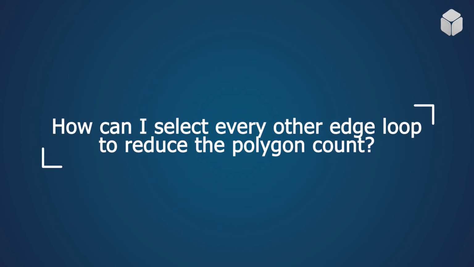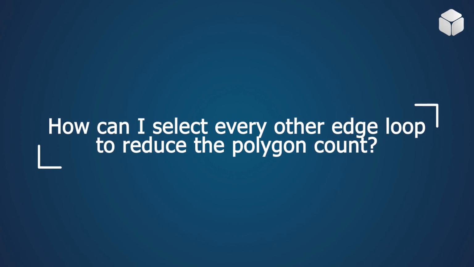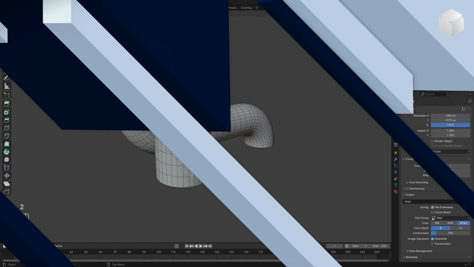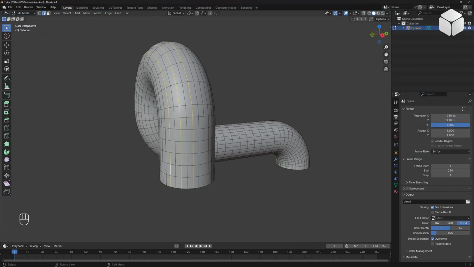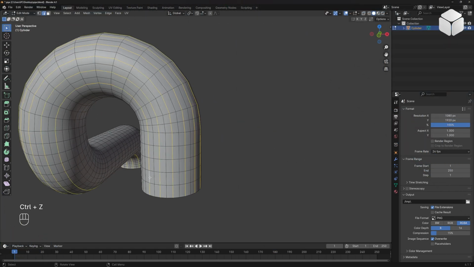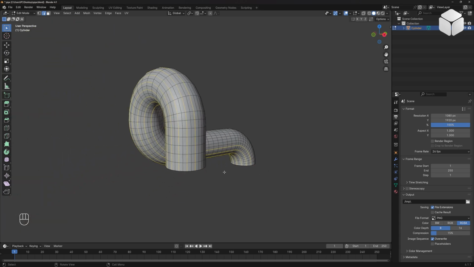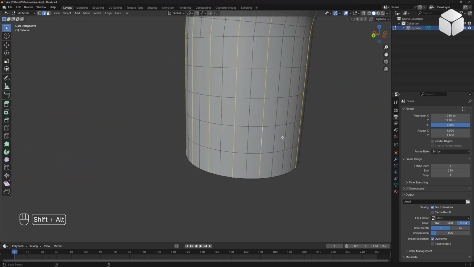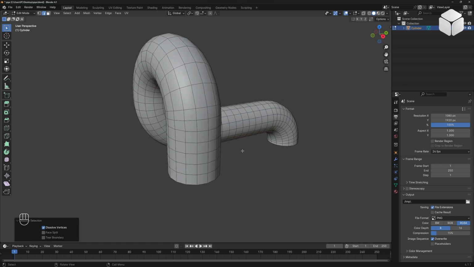Here is the question. How can I select every other edge loop to reduce the polygon count? First, let's talk about a common mistake. You might think of adding edge loops to your selection by using Shift-Alt-Left click. While this works, it can be very time-consuming, prone to errors, and even impossible for some models.